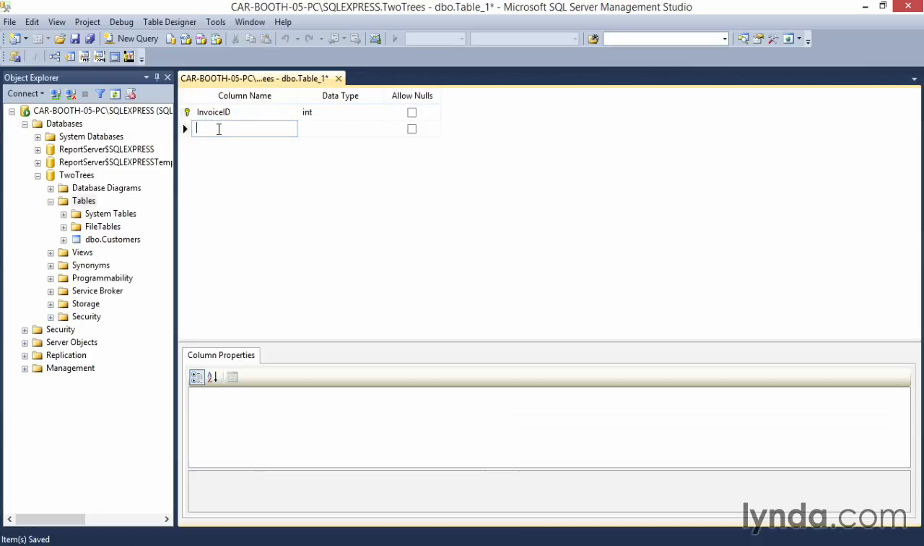Next, we're going to choose invoice date as the next column name, and this is going to be a date field. Next is going to be customer ID. That's going to be an integer field. This will link to the integers in the customer table. And then finally, we have method of payment.